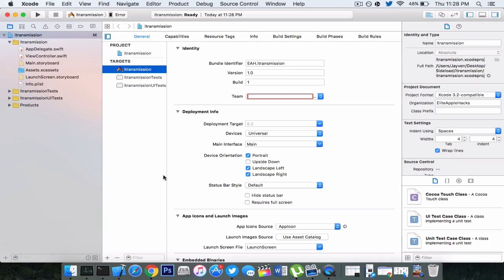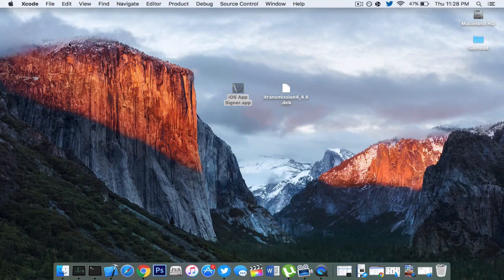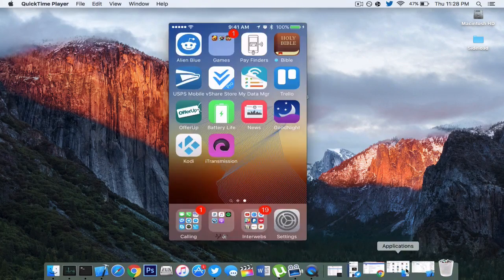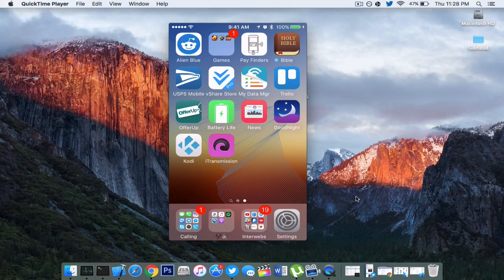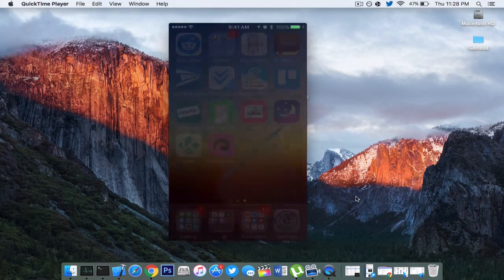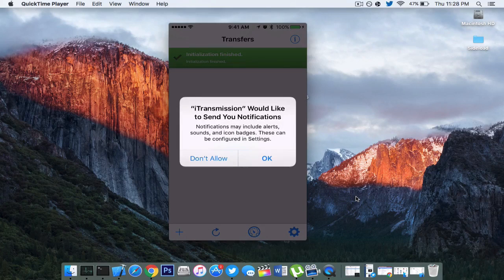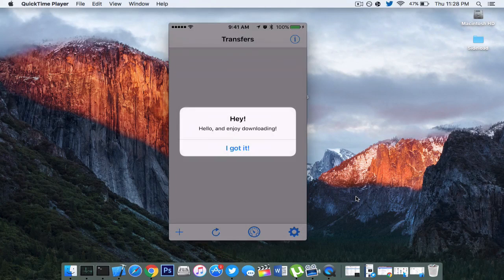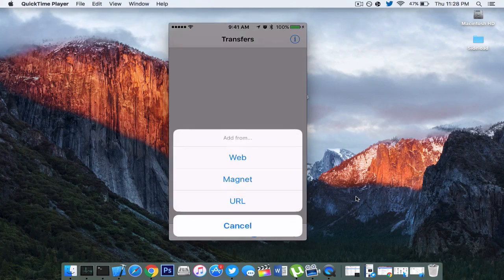Alright, so we are done with Xcode now. We can go ahead and minimize Xcode, and I'm just going to be showing you guys in real time that I do have iTransmission on my phone, and if I tap on it, you can go ahead and load it up, and as you guys can see, it is asking if we want to send notifications. It says hey, hello, and enjoy downloading. I got it, and pretty much self-explanatory.